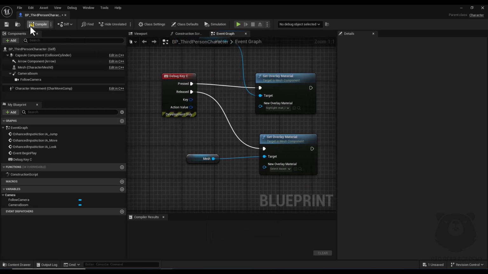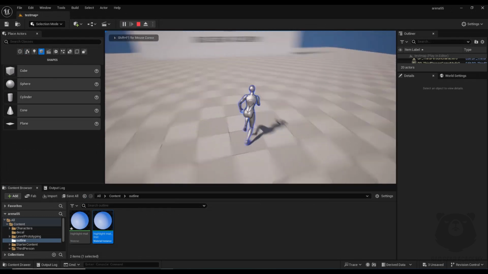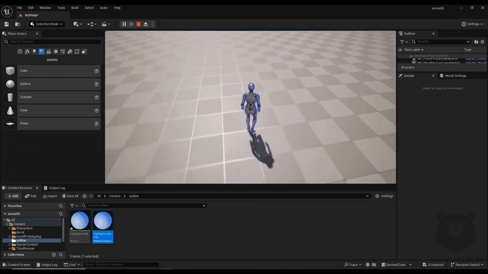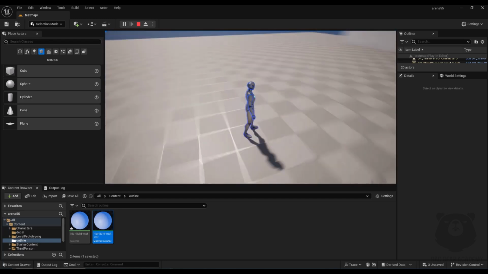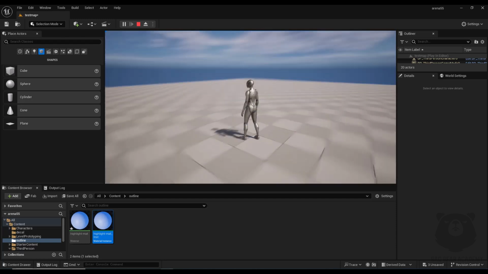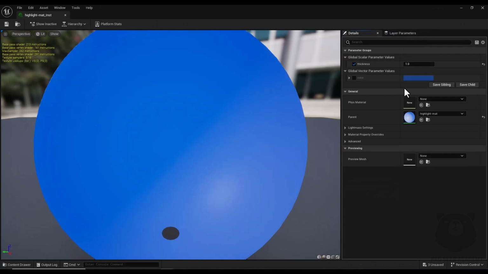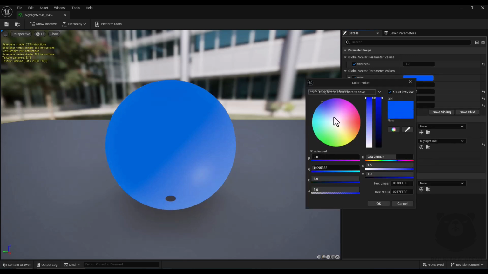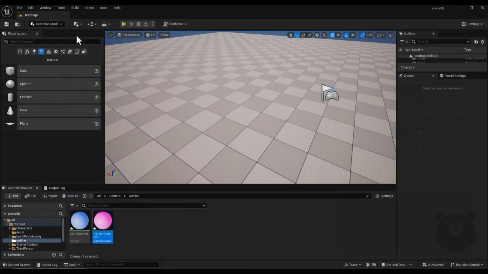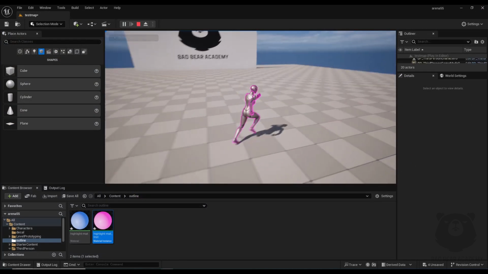Alright, now I compile and run the game. Now if I press C button, this highlight overlay material will be added to my character mesh, and if I release this button, this overlay material will be removed, and I also can change the color from this material instance. For example, here I check this color parameter and now I set this pink color, and now as you can see here I have this pink outline.